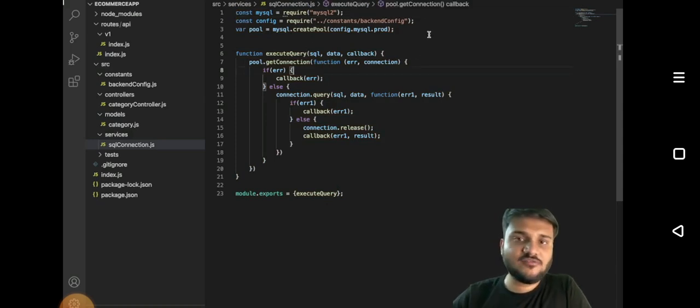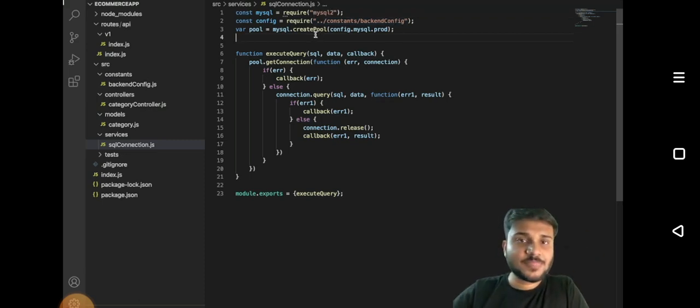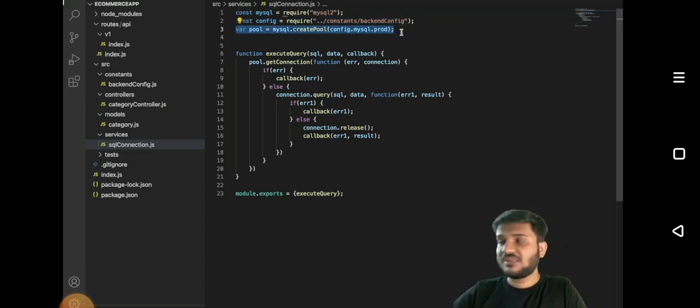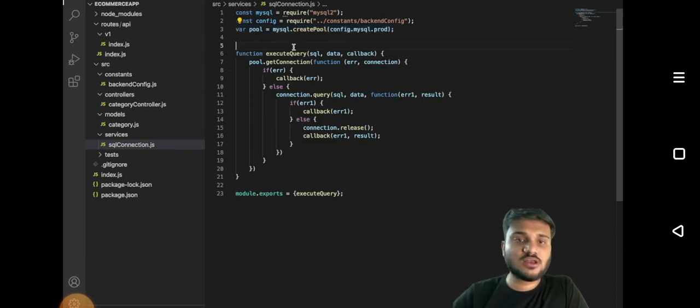Inside SQL connection, I have created some backend configuration that is helping me to connect to the relevant database. Then I'm going to set up this pool. This pool is going to have all the configurations of the MySQL so that we can set up a connection with the MySQL server on the cloud. Then I'll be writing a function execute query.